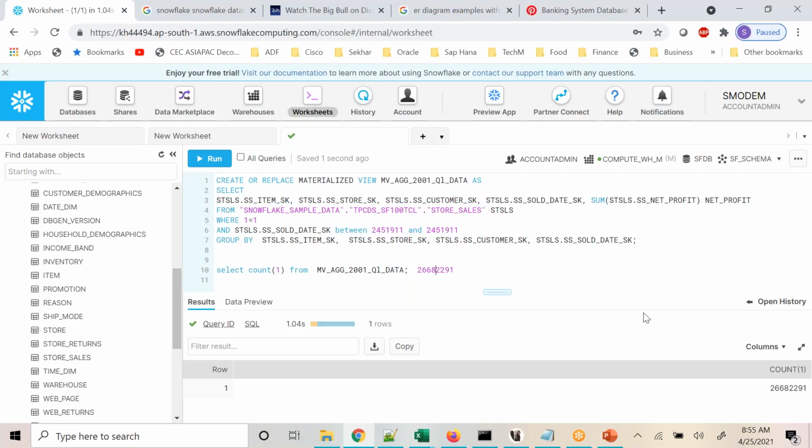Ones, tens, hundreds, thousand, 10,000, 100,000, millions, 10 million. So for one day, you have 26 million records, and I have done that. So based on select star from, I'll say limit 10.